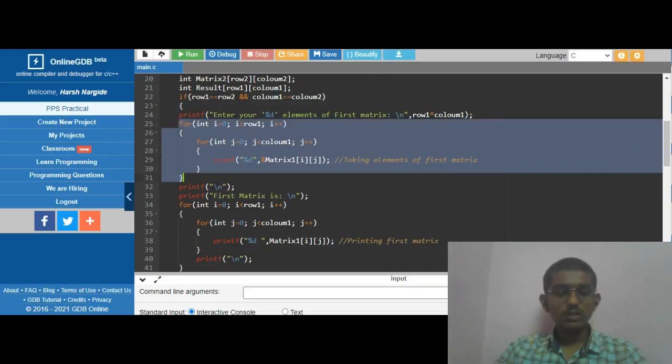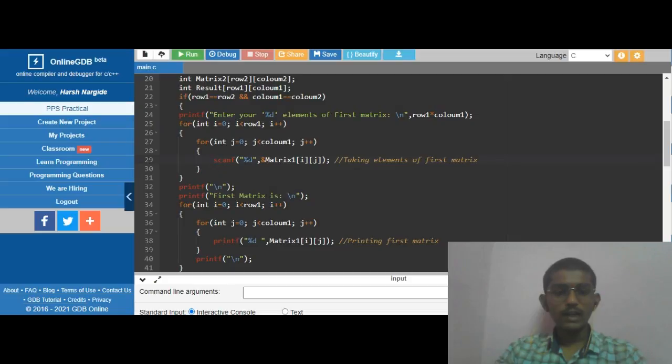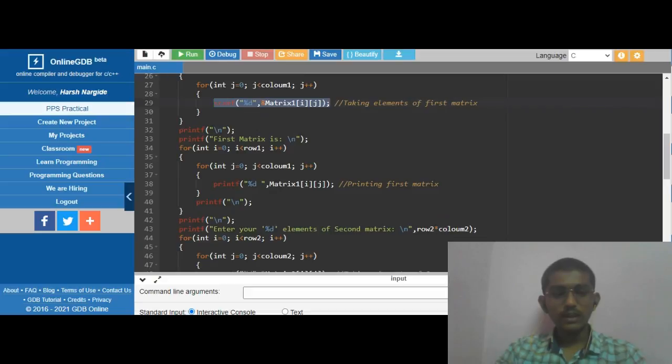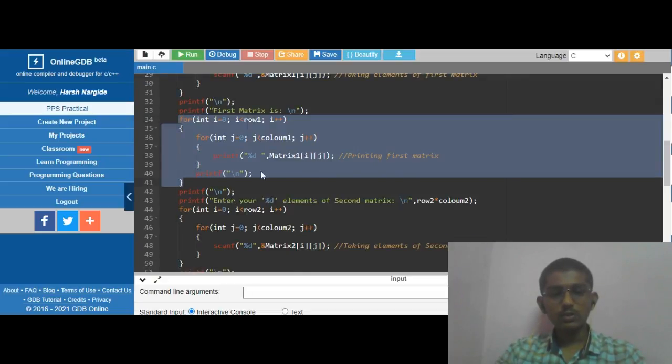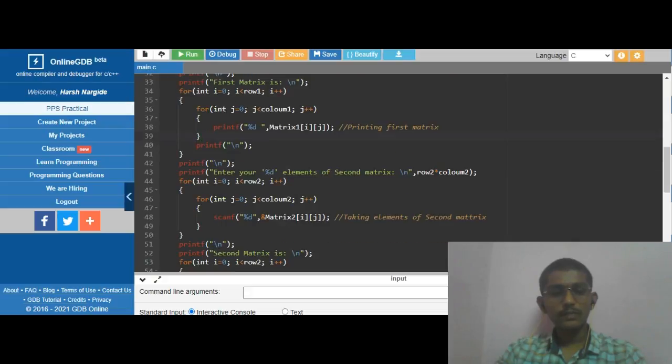Here we have used a nested for loop for getting values from the user of matrix 1. Here we are taking the values of matrix 1 from the user, and here we are printing the values of matrix 1 which are given by the user.